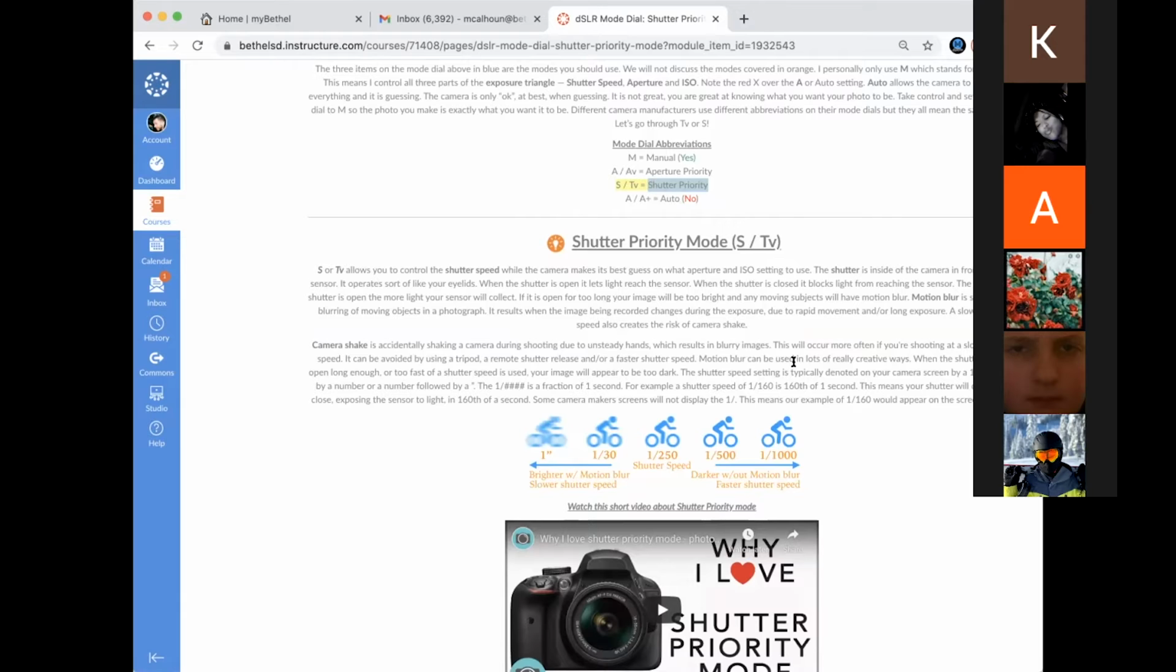And if it's open for a long time, it collects more light. And if it's open for a very small amount of time, then it collects very little light. It shows up on the back of a camera as a fraction of a second. So it might show up on the screen as 1/30 or 1/4000 or 1/500. And it can have these little quotation marks. These quotation marks mean seconds, right? So your shutter could be open for 1 second, 8 seconds, 10 seconds, 30 seconds, and even more, just depends.